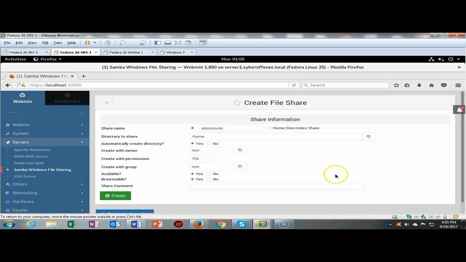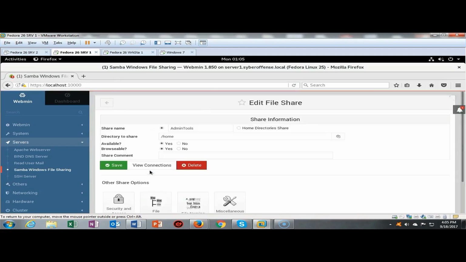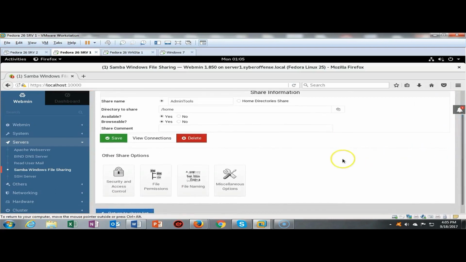By clicking on that button, brings us back to the create file share page, and everything else is going to remain as a default. I'm going to say create, and that's going to bring me back to the file sharing page. Back here at the Samba Windows File Sharing page, we have a list of all of the available shares up on the Samba server, and here is the admin tools folder that we just created. I'm going to go ahead and click on that. Now underneath here we have what's called the other share options.